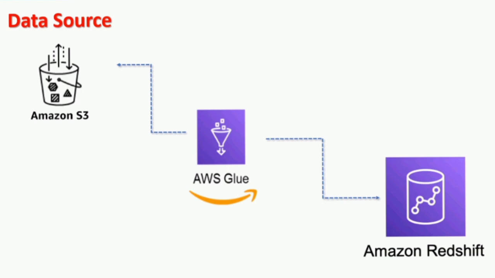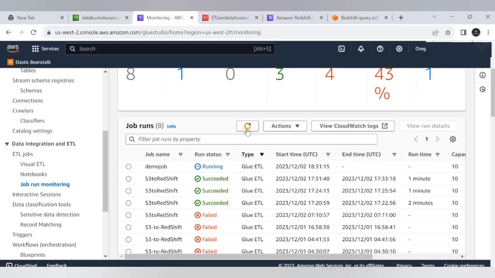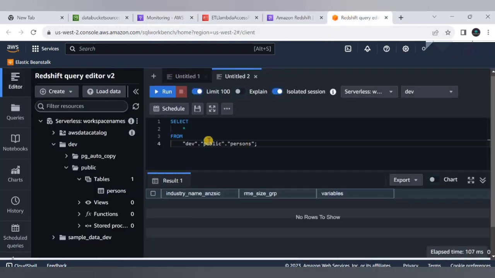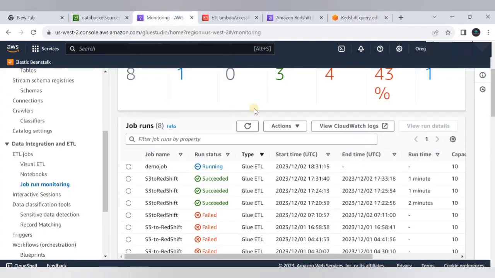All right. So with that note, let's see if our job is done. Right now, when I run the query on the persons table, there are no rows to show. After the job gets completed, we should see some records. And then we're going to mimic the incremental data, which I'm going to show you in a couple of minutes. Now let's see if this job is getting completed.